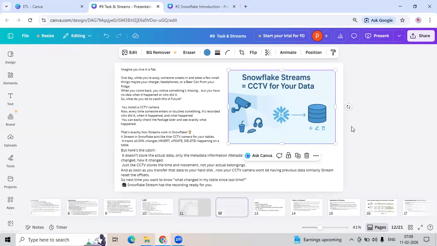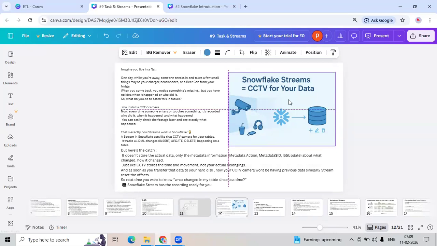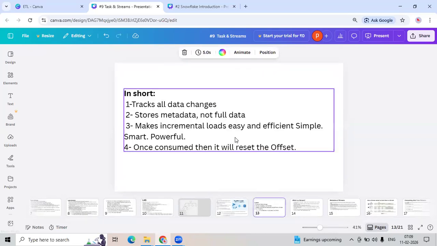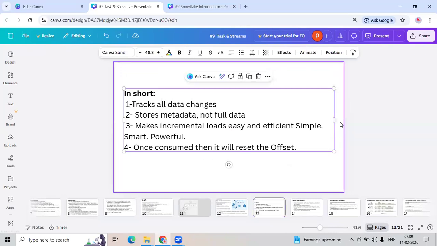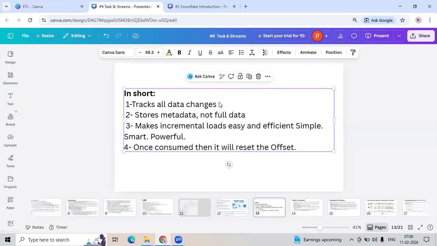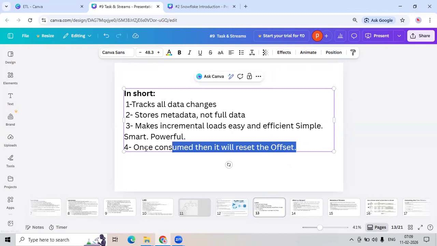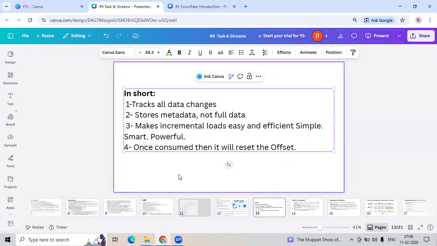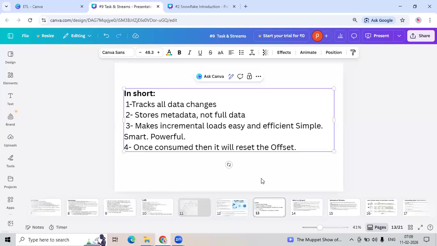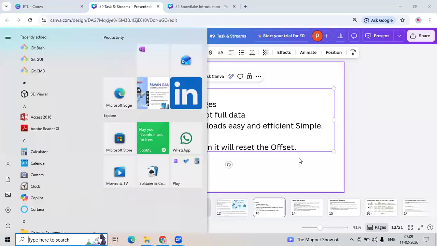It's like a CCTV camera. Whenever changes happen on a table, those are captured and stored in a stream table. There are a few characteristics this stream table will have. In short, a stream tracks all data changes, stores metadata, not full data, makes incremental load efficient, simple, smart, and powerful. Once consumed, it will reset the offset. If you are loading the data from the stream table to another table, the stream table will get truncated.